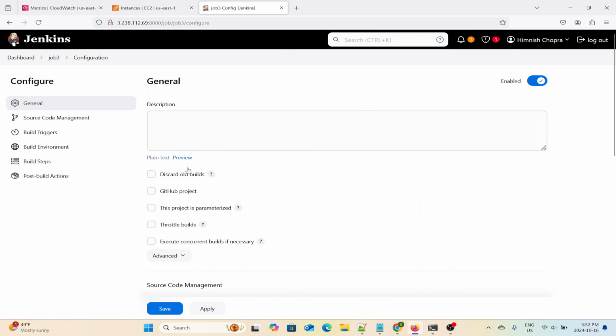We can see our build history down here on the left side. We can click here and look at the console output, and there we see our message, hello world.